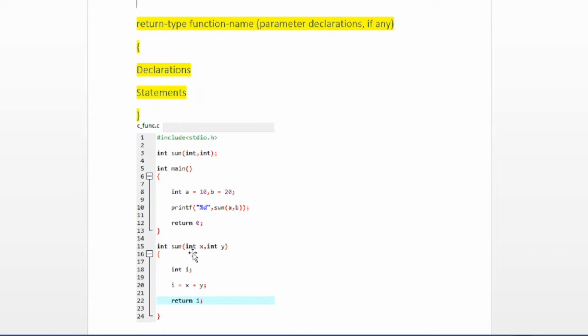The function definition and function declaration should match. Here the type of parameters is integer, and in the function declaration it should also be integer type, and vice versa. These should be exactly matched.